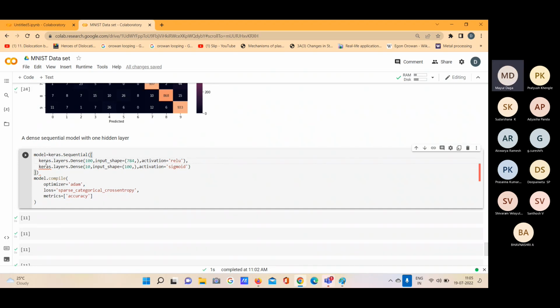So we have built one neural network which has one hidden layer. This keras.layers.dense is the hidden layer, which has 100 neurons, of which each neuron takes 784 inputs, and it is using ReLU as the activation function. ReLU is max of 0 comma x: for x smaller than 0 it is 0, and for x greater than 0 it is y equal to x. And sigmoid you already know.